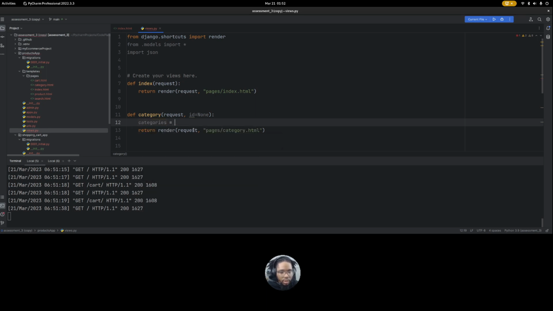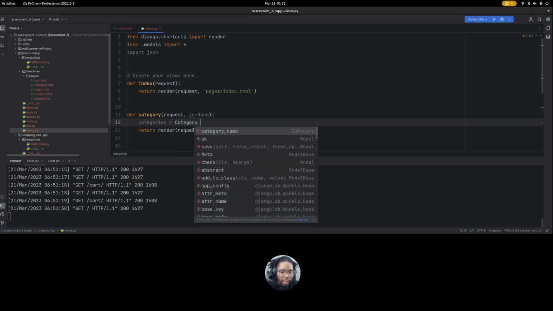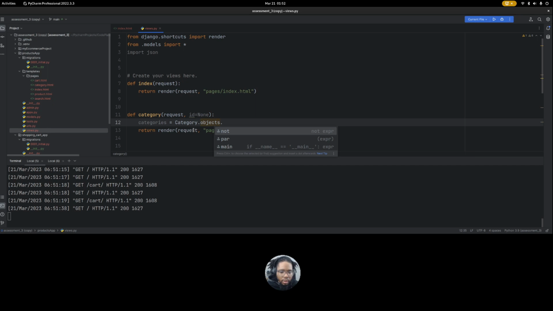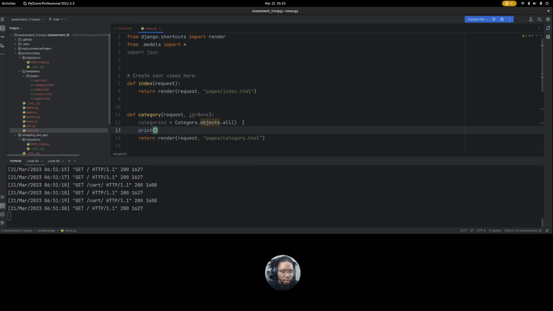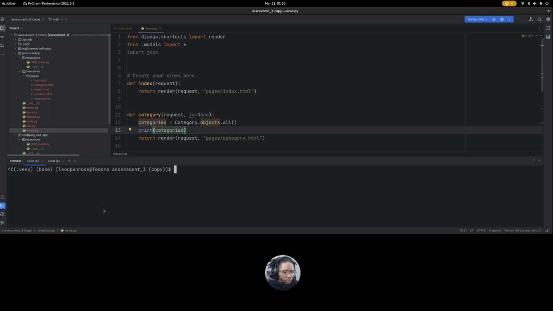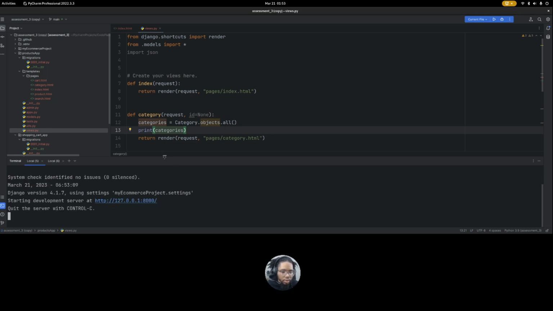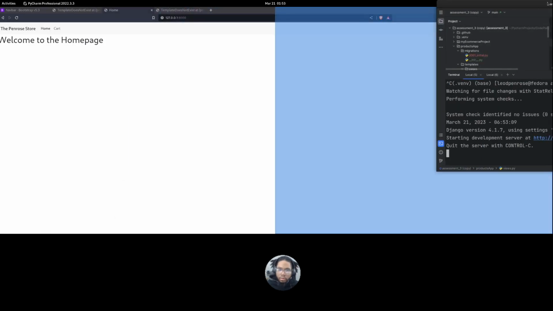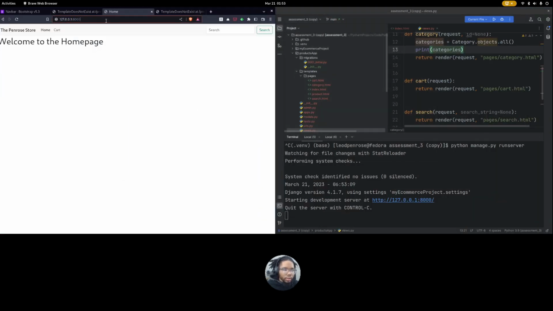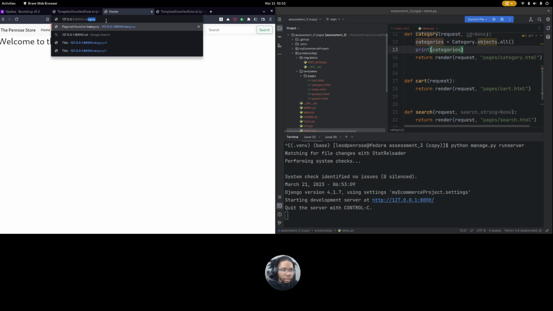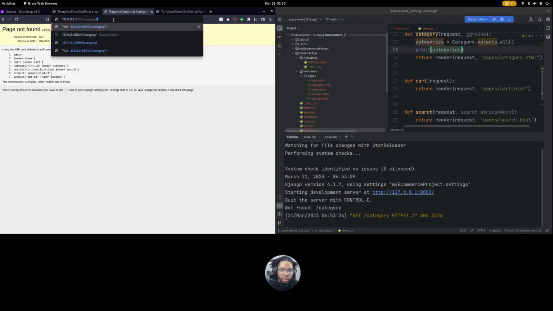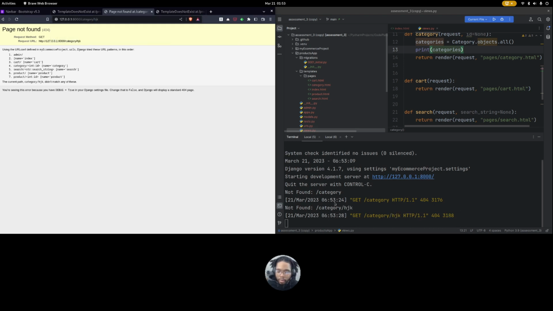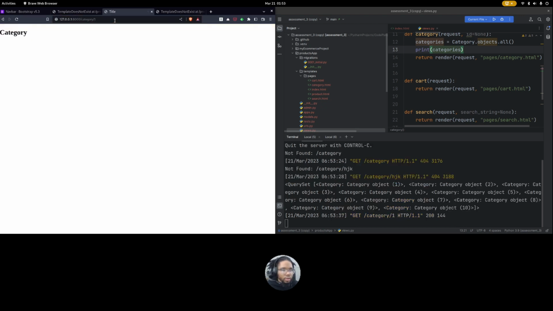categories is equal to category dot objects dot all, I believe, and this should get me all of them. And then let's just print this for now. So I'll print categories, and that should give me all the categories when I hit that endpoint. So we can go to categories slash, what's it, category, and we also need to give it something there. Category not found. There we go, 1.